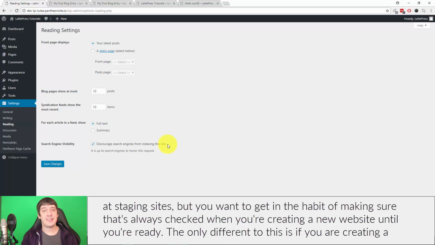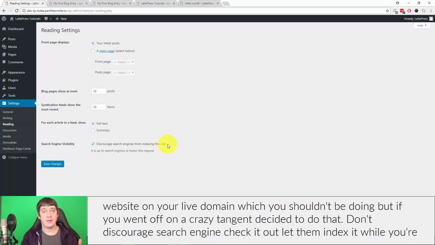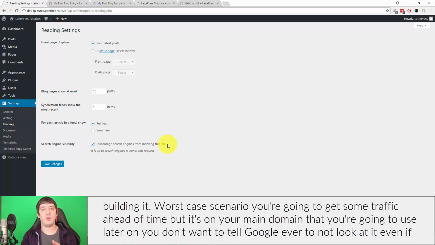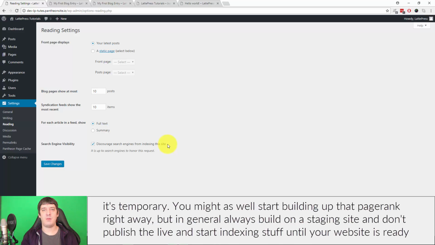The only difference to this is if you are creating a website on your live domain, which you shouldn't be doing, but if you went off on a crazy tangent and decided to do that, don't discourage search engines from checking it out. Let them index it while you're building it. Worst case scenario, you're going to get some traffic ahead of time, but if it's on your main domain that you're going to use later on, you don't want to tell Google ever to not look at it, even if it's temporary. You might as well start building up that page rank right away.